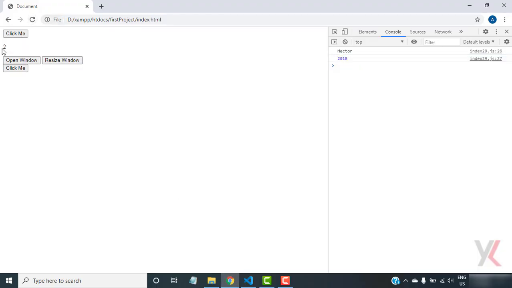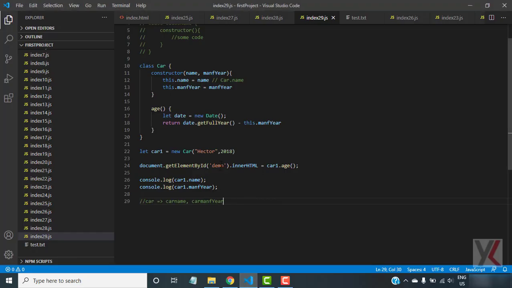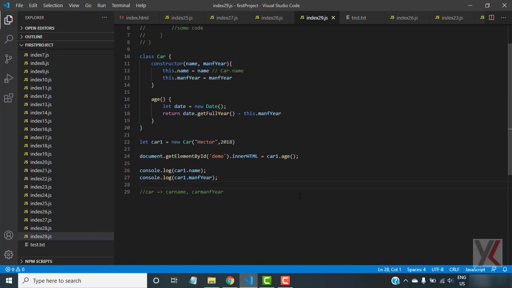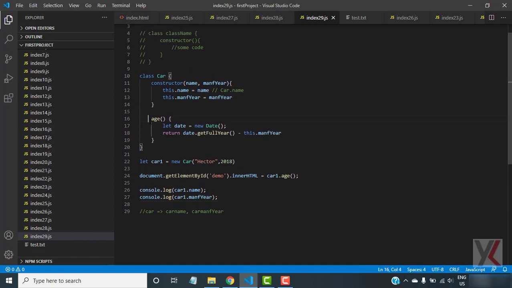We'll refresh this, and we are getting our answer as 2, because the current year is 2020 and the manufacturing year is 2018. So 2020 minus 2018 gives us the result 2. In this way we can initialize a method inside this class and use it. Suppose we want to access this age; we can access this age method like this.